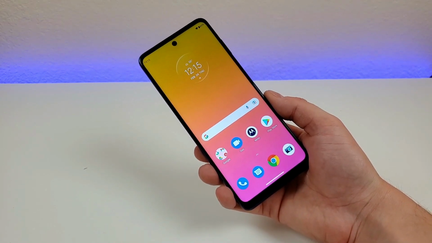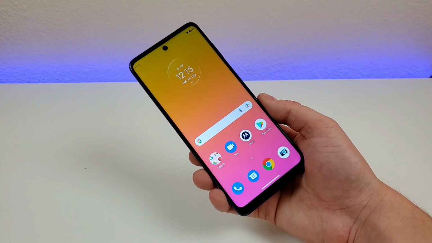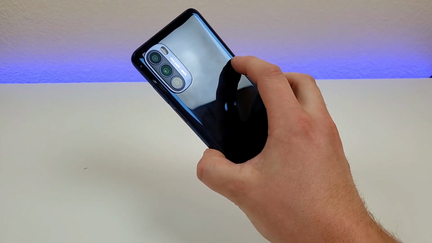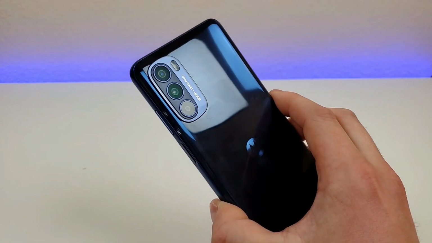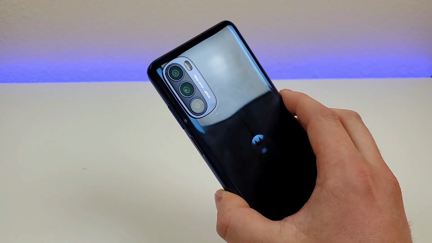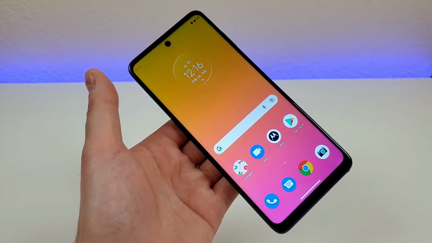What's going on, everyone? This is Kevin here, coming at you with Motorola Moto G Stylus 2022 camera tips and tricks. So if you're looking to get the most out of the various cameras on the Moto G Stylus 2022, then you've come to the right video. So let's get started.